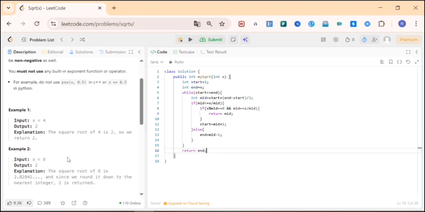Because listen, look, let me dry run it to see what will happen. Say x is equal to 8. We start with start equal to 1 and end equal to 8. Then we try to find the mid value. Mid will be start plus end minus start, that is 8 minus 1, which is 7 by 2. So 7 by 2 will be 3, and 3 plus 1 is 4.